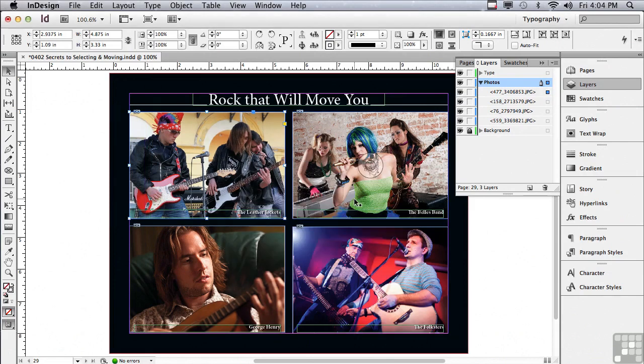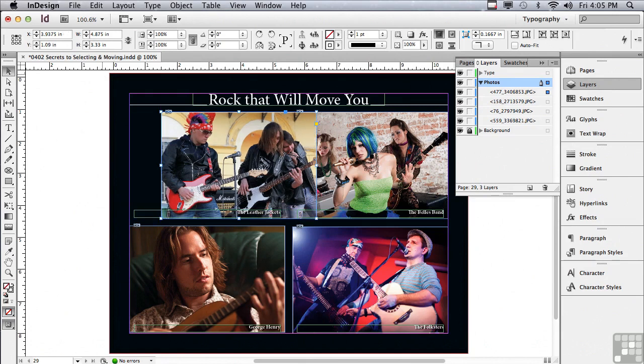Another way to move objects is in the Control panel. If I wanted this object to move, let's say an inch, all I would have to do is type a plus mark and 1. And if I hit Enter or Return, it's going to move that object 1 inch to the right along the x-axis.